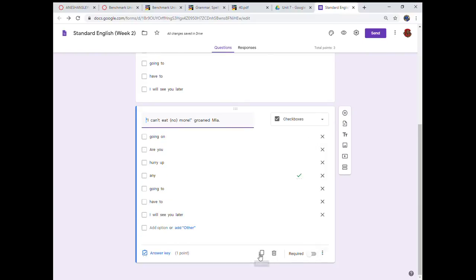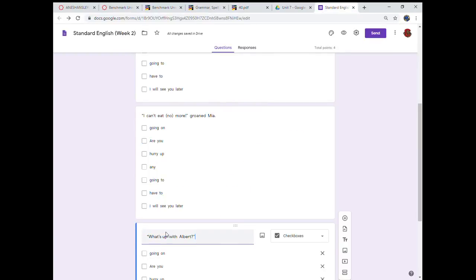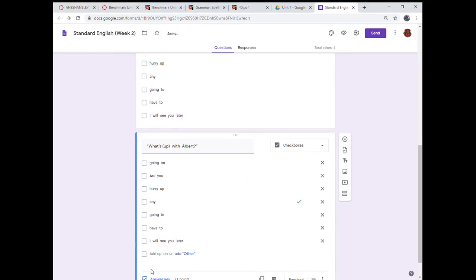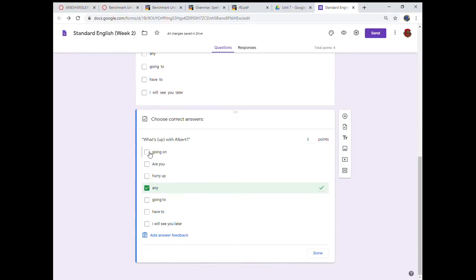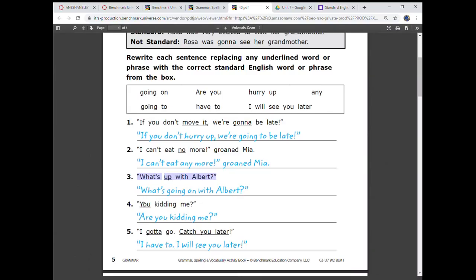And then I'm going to duplicate. I'm going to grab the next sentence. What's up with Albert? So up, and it should be going on. I'm going to paste there. Up is the word, and what's going on with Albert. There we go. 1 point. Yeah, good. Okay. Duplicate. Hopefully I'm not going too fast. I'm just trying to show you guys that, like, once you get in the rhythm of it, it's pretty straightforward, and you can do it pretty quickly.